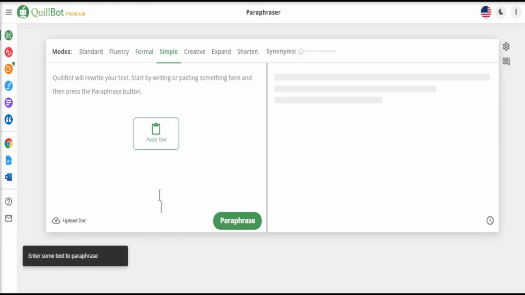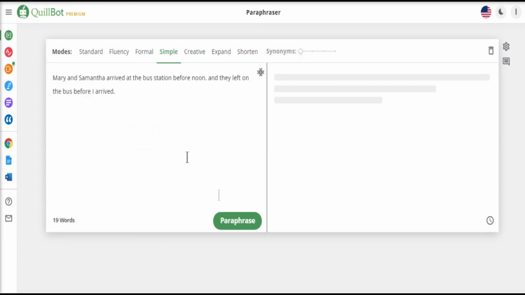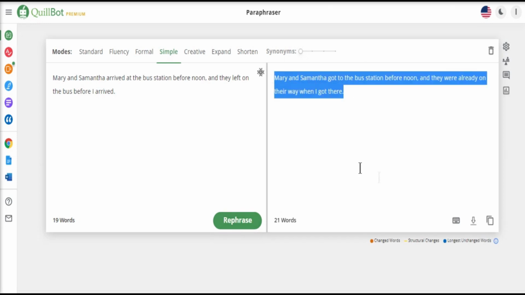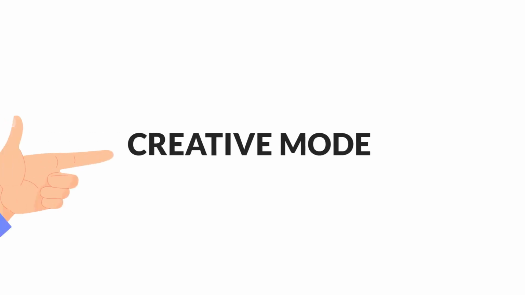The simple mode is the best option for simplifying text in a way that most people can understand. You can use this mode when writing blog posts so that your readers can easily understand what you're saying. Using the same example mentioned before, here is the final result. Mary and Samantha got to the bus station before noon, and they were already on their way when I got there. As you can see, there are no fancy words in this sentence, and it is made up of simple words. Creative mode.